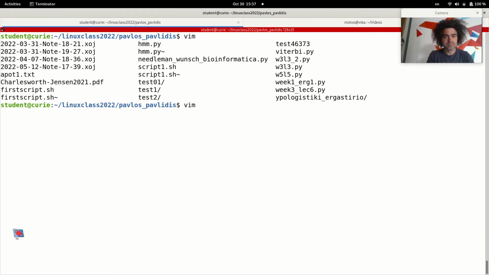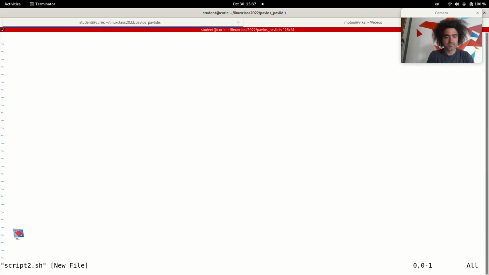Again, you can open an existing script or generate a new one, like vim script2.sh. It opens it. And now, a difference between Vim and Emacs is the following. Vim operates in modes, and actually there are two modes: the normal mode, which we can use to navigate through the text and execute commands, and the insertion mode, which we use to type text.